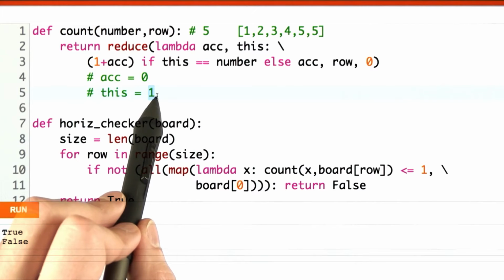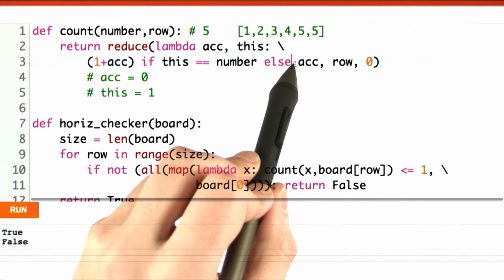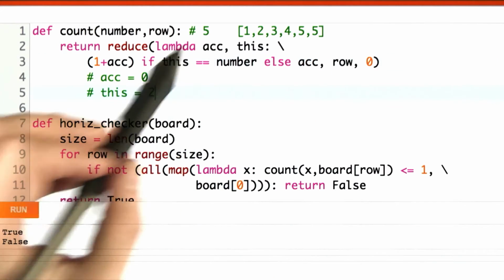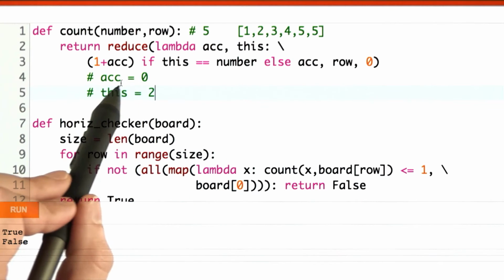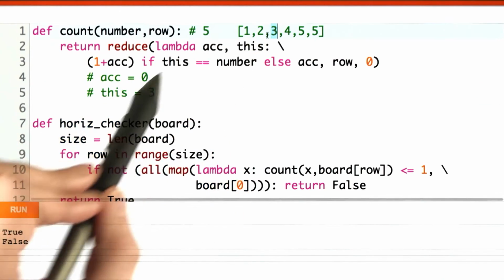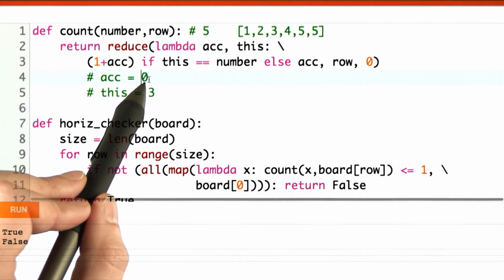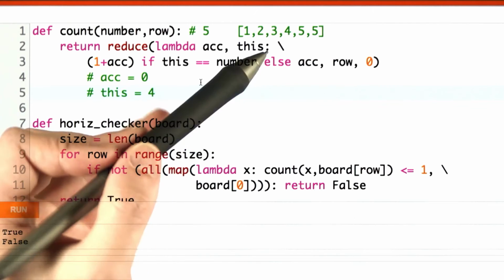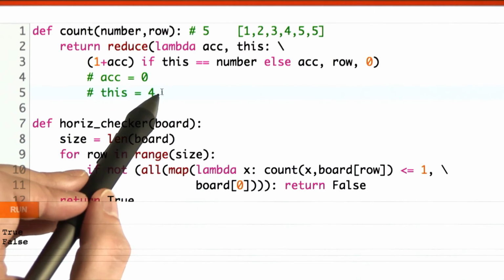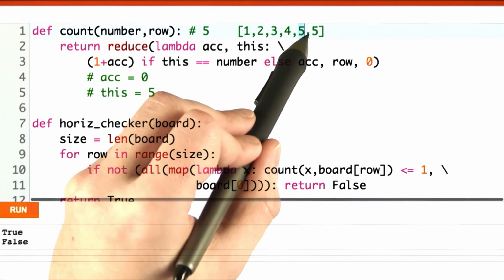The current element starts out at 1, so I'm going to leave the accumulator alone. Next, the current element is 2. That's not 5, so I leave the current accumulator alone. Next, the current element is 3. That's still not 5, so I leave the accumulator alone. Next, the current element is 4. Still not 5. I leave the accumulator alone. Then, the current element is 5.